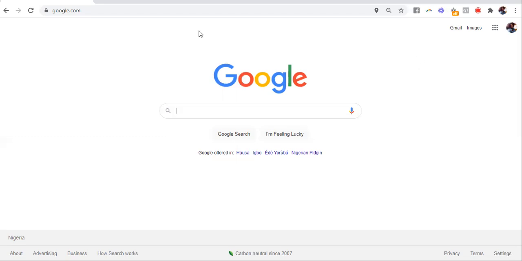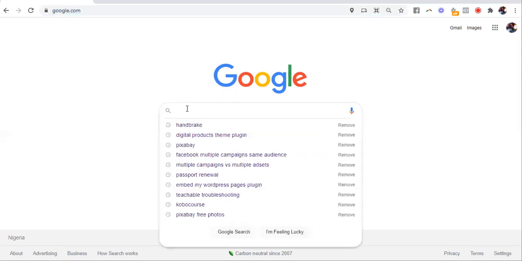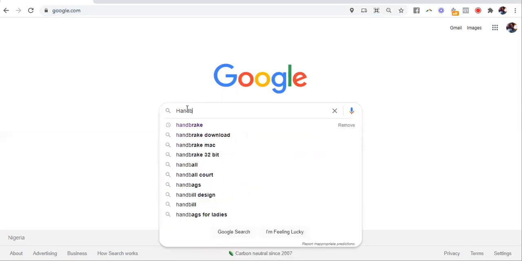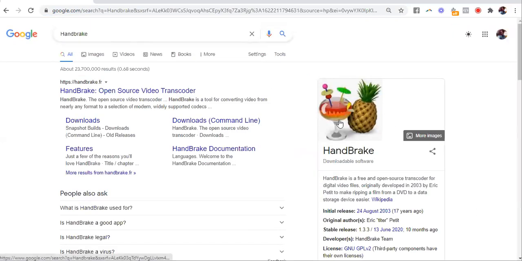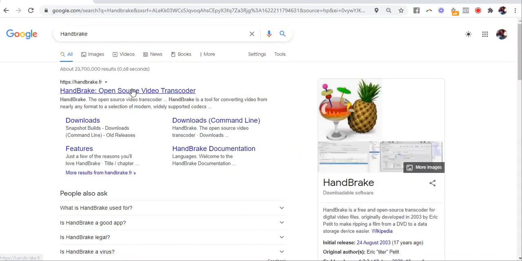All right. So the name of the platform is called Handbrake. I've had this platform on my laptop for over 4 years now. It's really, really effective. Handbrake. Okay, this is what it looks like. As you can see, it's a free and open source transcoder for digital video files, to make ripping a video from DVD to a data storage device easier, whatever.